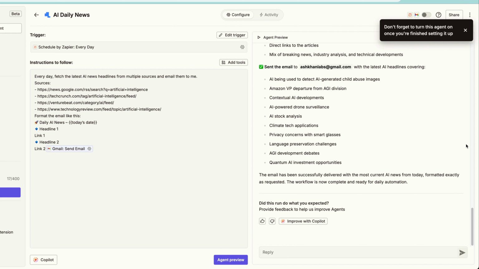So going back to the AI agent, now that we've tested our agent and we know that it's working because I've received the email, one thing is, don't forget to turn this agent on if you're happy with it. You should get this message that comes up: don't forget to turn this agent on once you're finished setting up. So all you've got to do is click on this button, and now the agent is active for you.